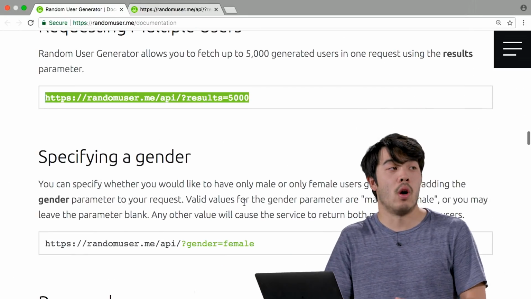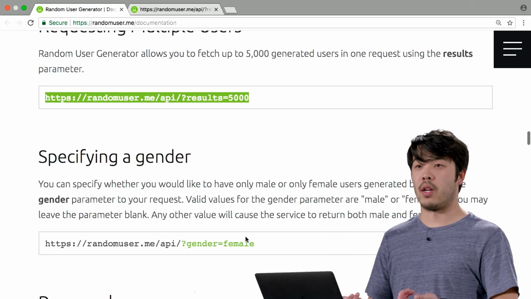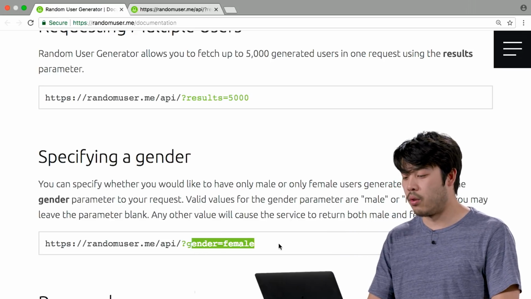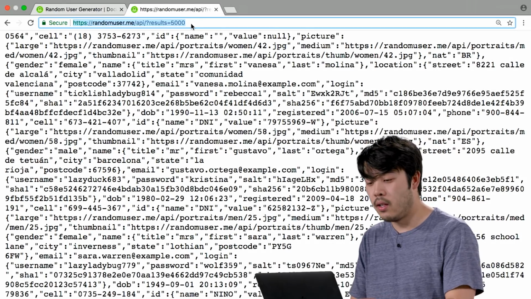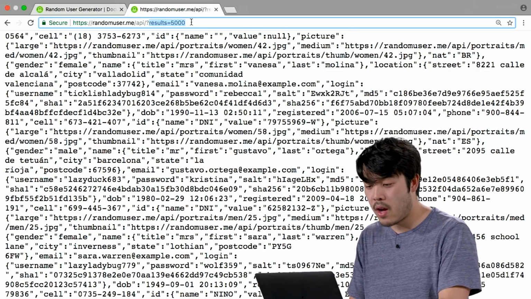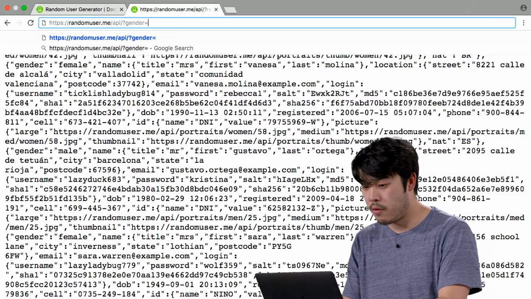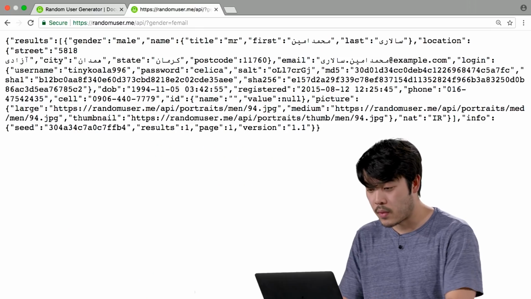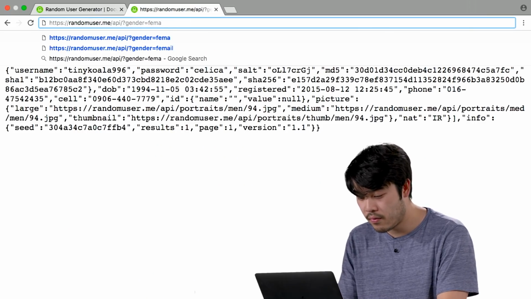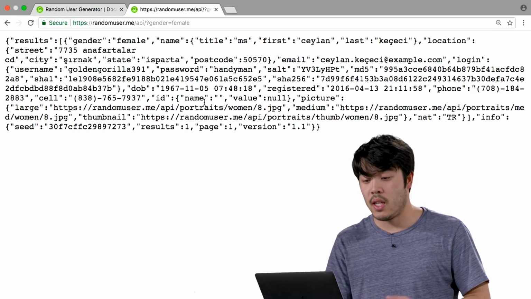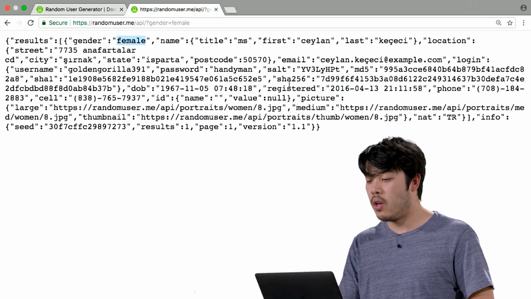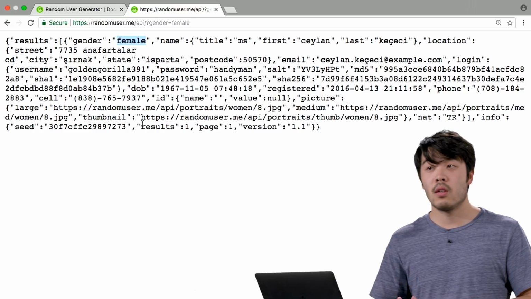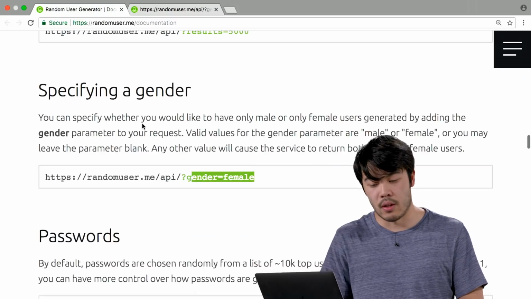And so what else can we do? Well, we can actually specify a gender. If we only wanted females, we can do gender equals female. So if we, rather than doing results equals 5,000, did something like gender equals female, and if I spelled female correctly, then we'll see we get a bunch of people, and every single one is female. I wonder what else this API can do.